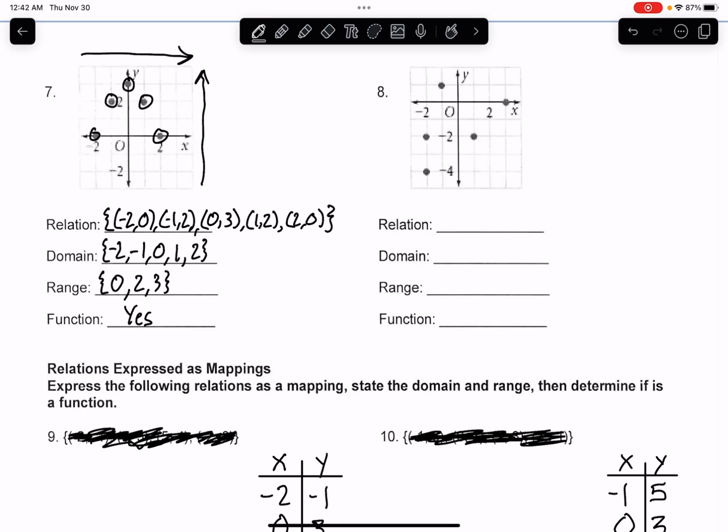And this last one here, what's the relation? It's the set of points. So we've got -2, -4. -2, -2. -1, 1. 1, -2. And 3, 0.